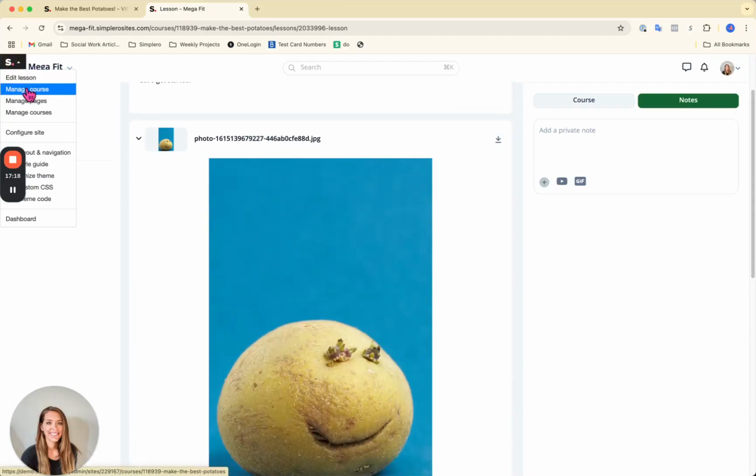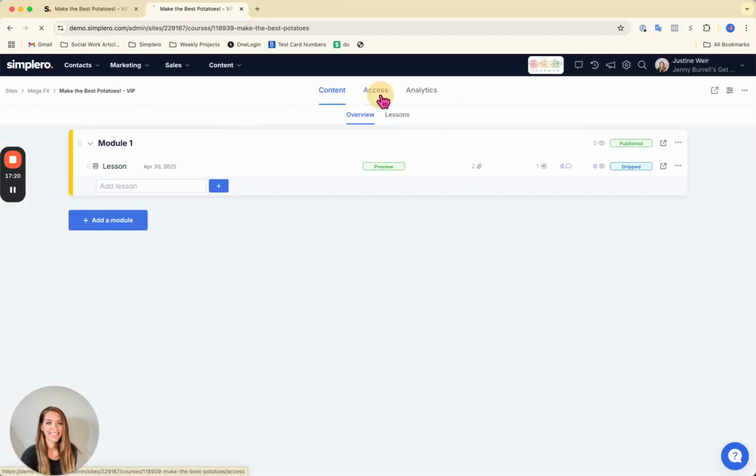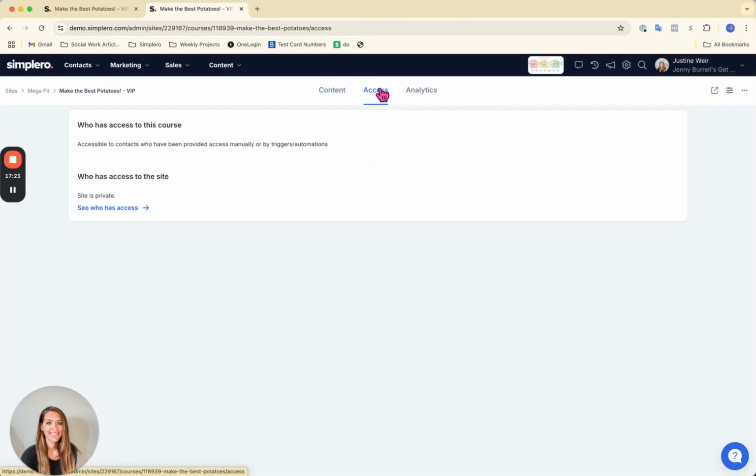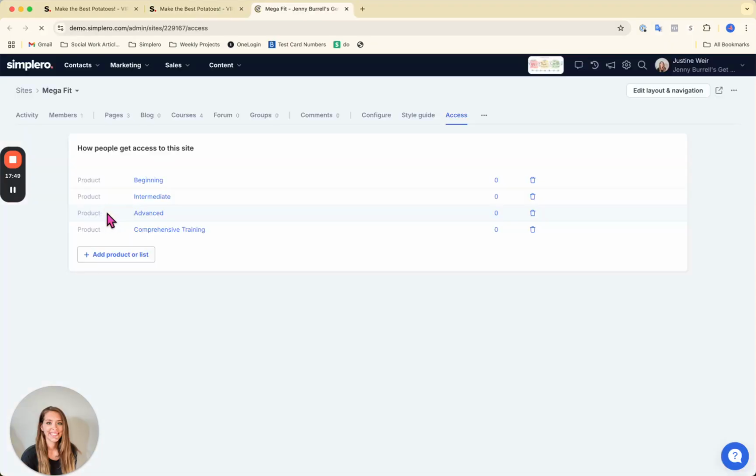Now in terms of managing our course, we're going to go here into our access. With the access, this is how you are going to be able to see how somebody has access. How are they getting access to this course? This is really great for troubleshooting and making sure that things are set up exactly how you want. As you can see, nobody has access to this course yet. And it's also letting us know that this site is private, so we can't even see this course until somebody gets access to the site, which then we can see how people are getting access to the site.